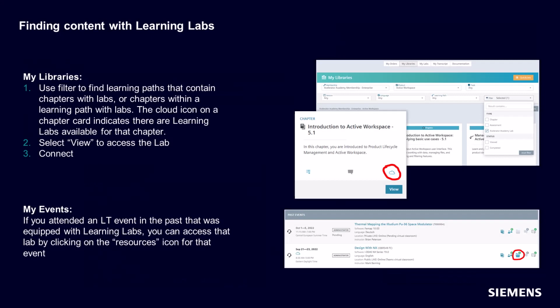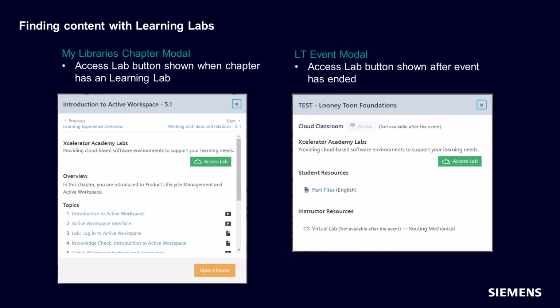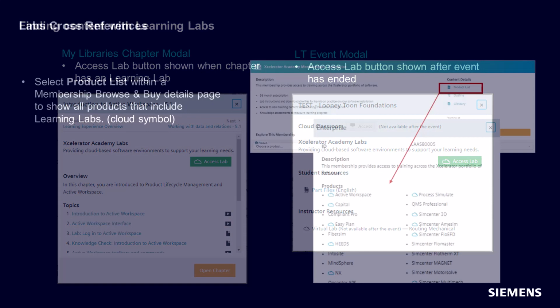If you attended an ILT event in the past that was equipped with Xcelerator Academy Labs, you can access that lab by clicking on the resources icon relevant to that event. Here you can see an example of the Access Lab buttons that are shown in case of My Libraries chapters or after an ILT event.